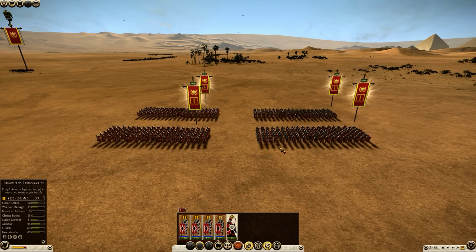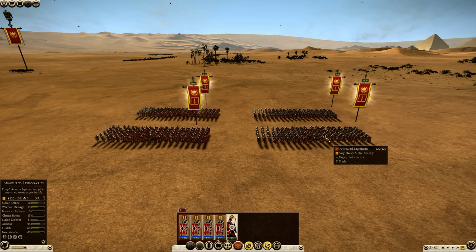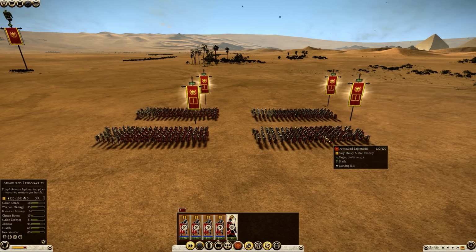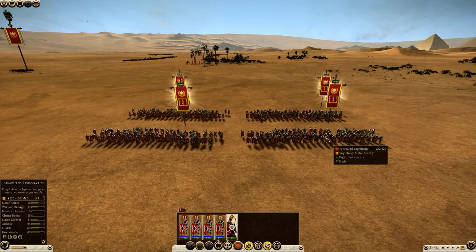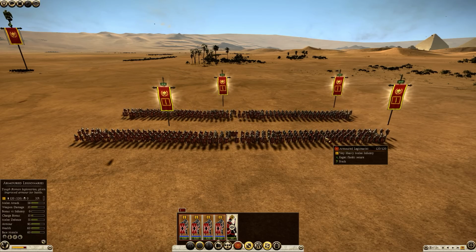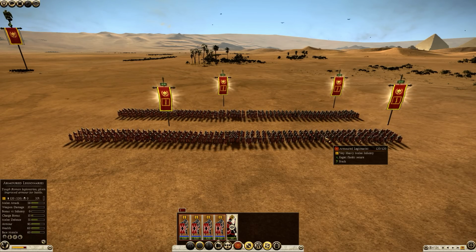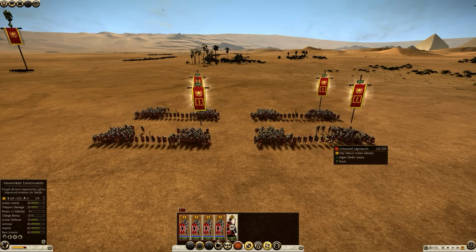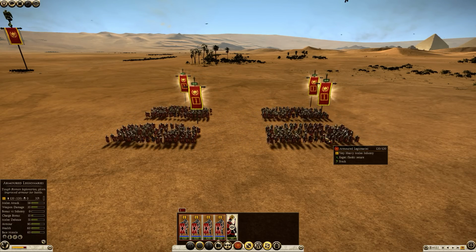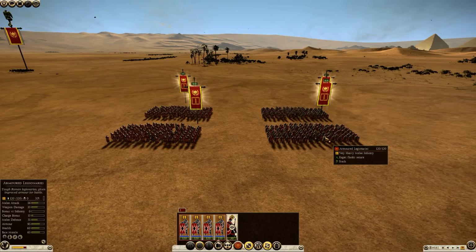If you want to increase the width of your formation, you can hold control, and then you can press, oh, that was rotation, sorry. You can press the arrow up key, and the men will try to increase the width of their formation. If you want to increase the density of formation, you're still going to hold control, and then you're going to press arrow down, and the men will increase the depth of the formation.